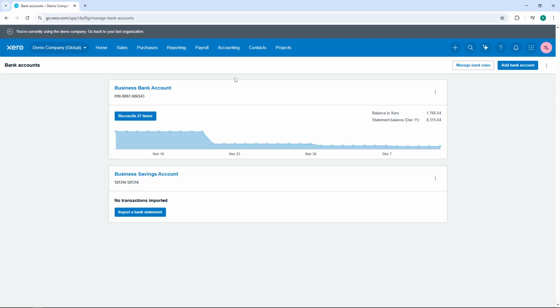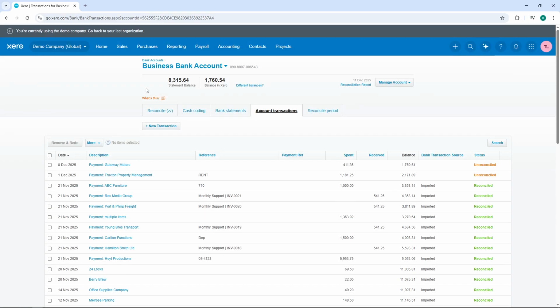Now you'll see a list of all your bank accounts. To start reconciling, you need to open the specific bank account you want to work with. Simply click on the account name, either from the bank accounts section or directly from your dashboard, if it's displayed there. This will take you into that account's detailed view.